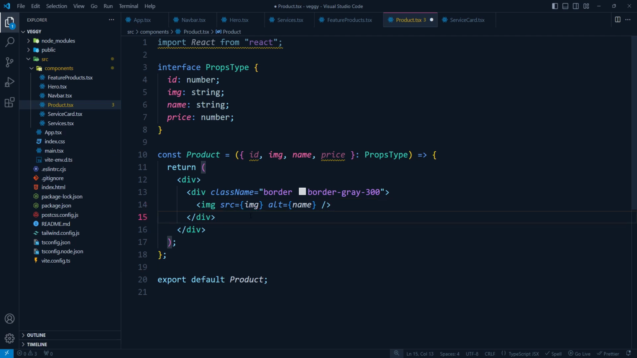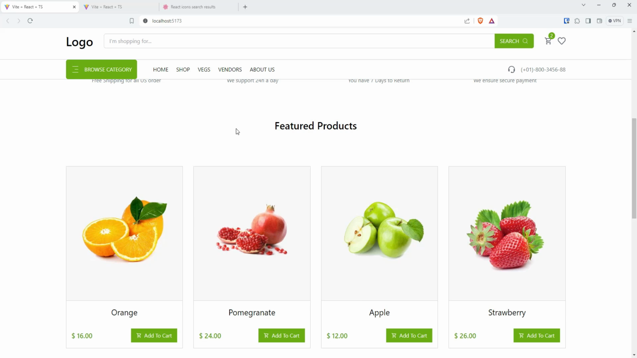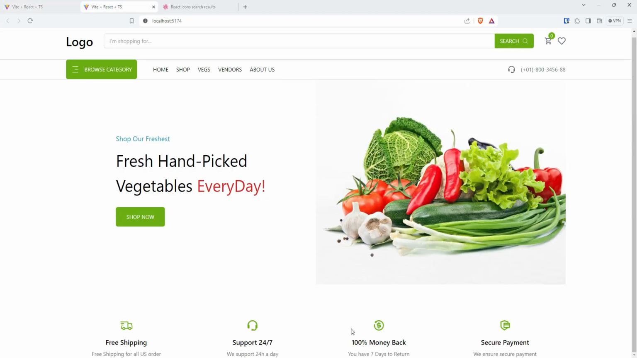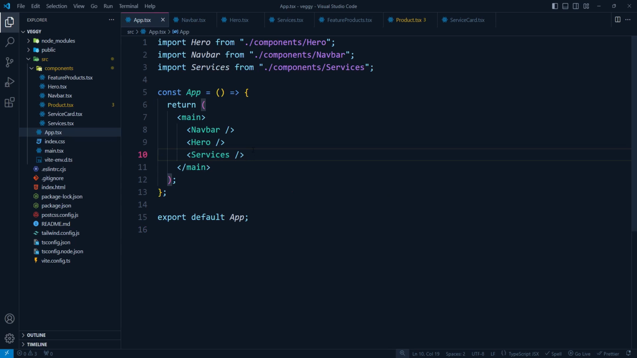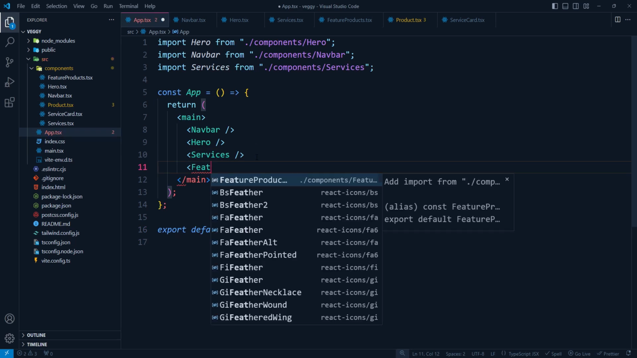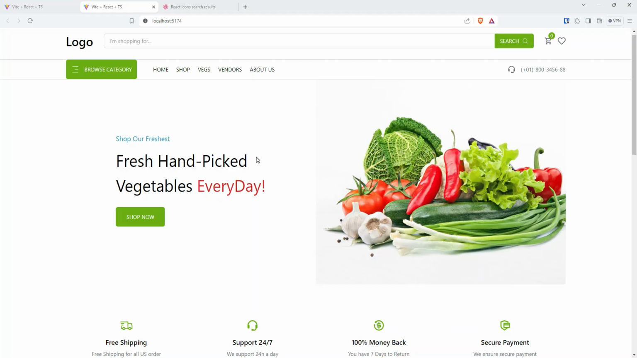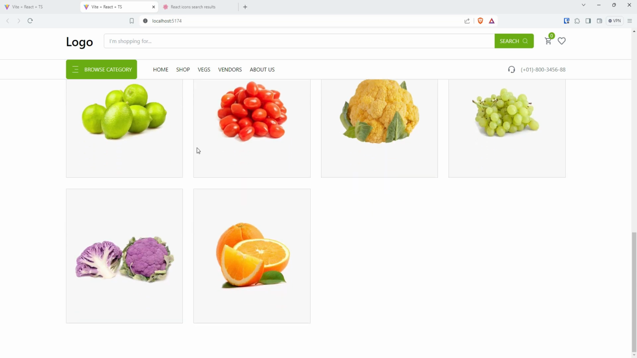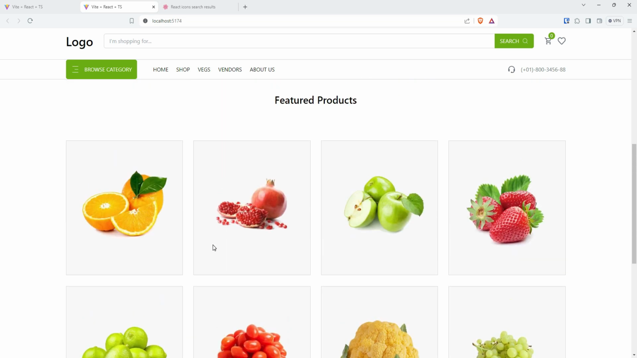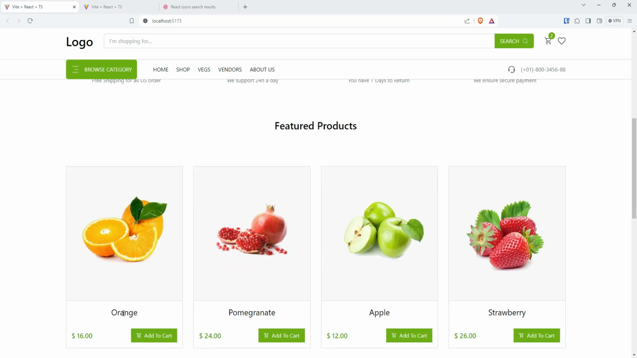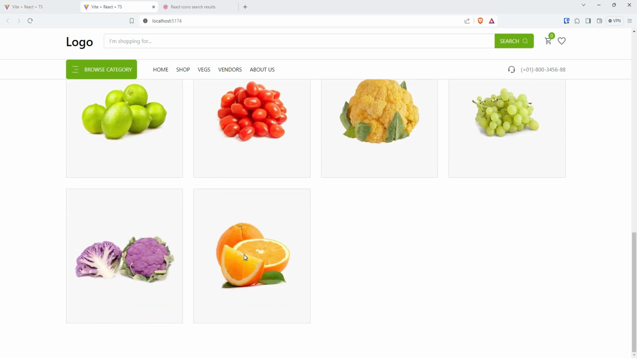After this div, if we look at the screen, we should have the images. So let's go to the app and render the featured products, something like this, and then we can go here, and as we can see, we have these beautiful images. Okay, but we don't have the name, price and add to cart button. So let's go and create that quickly.